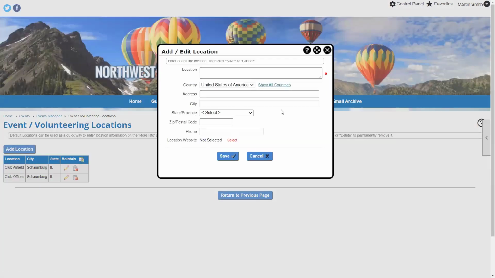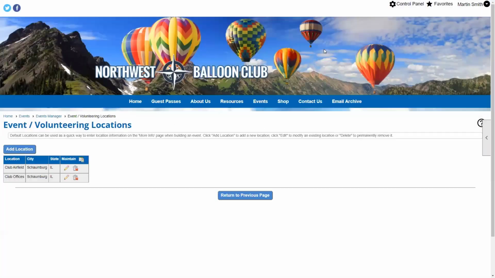You'll see here that this form is really, really similar to the one that you might see when you're actually configuring the location within your event. It's the same exact thing. And what this does is it creates a drop-down list for you.